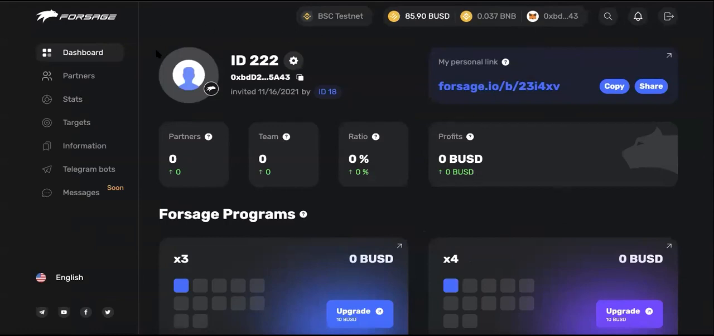What you see here is the block with your ID. This is your ID number. This is your address. You can copy this. You can see your upline. You can click on your upline to see his account in a preview mode. I will get to it later. And you can do what you can do with your account.